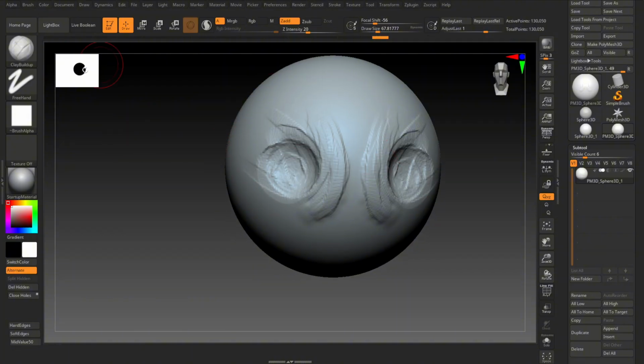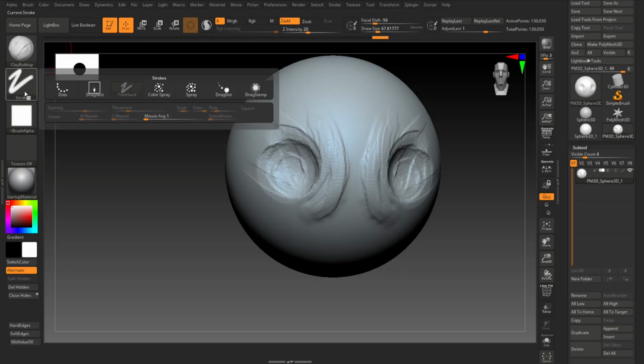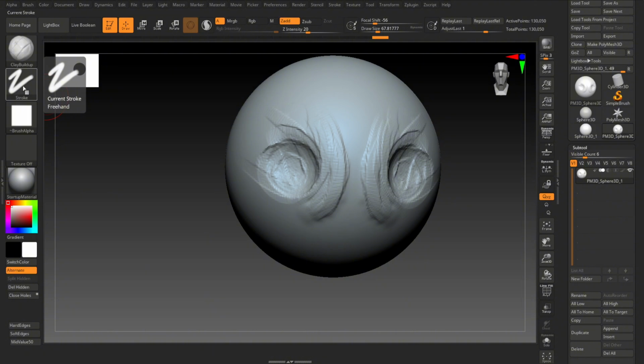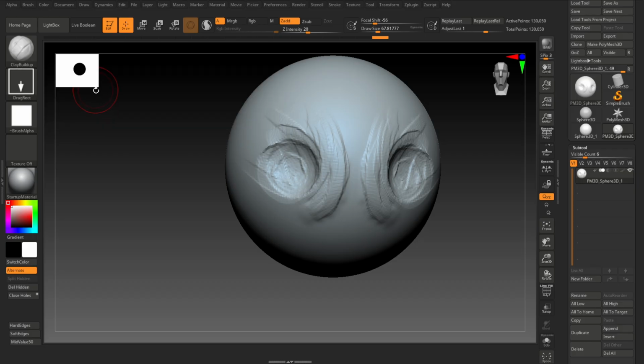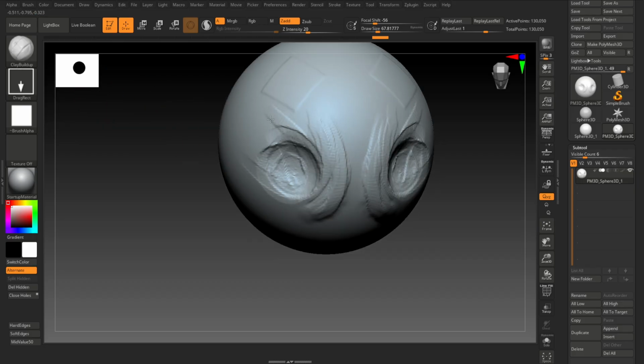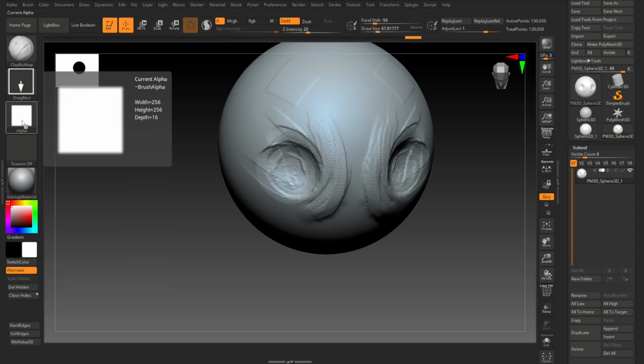So that is the brush panel, okay, with all the brushes. Here you have the stroke. It's the projection of the brush, so you can project in dots, drag rect. So drag rect is for the alpha. So now we are in clay buildup, the alpha is squared. So if I choose drag rect, it will make a square, okay? Because it's using the alpha just here.